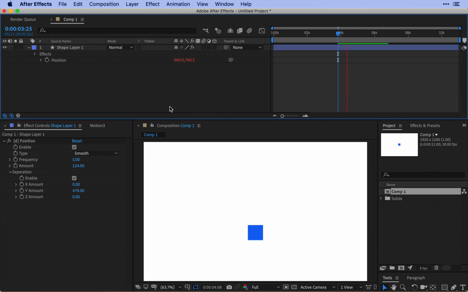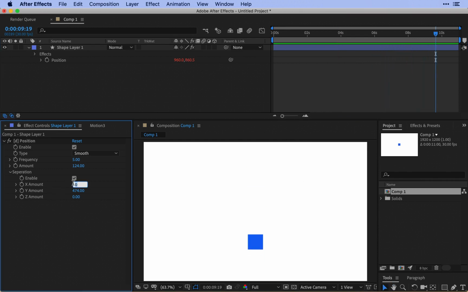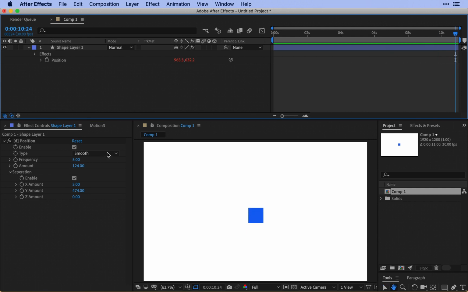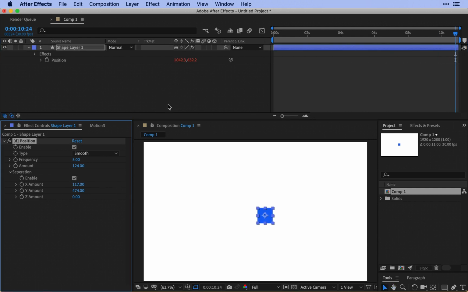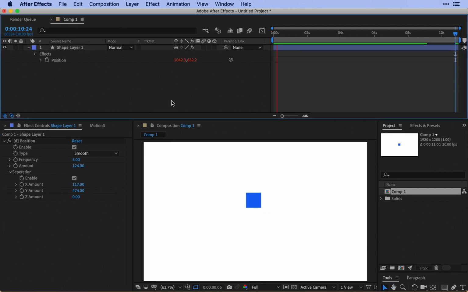If I go ahead and preview this, we're now going to get this nice little wiggle just on the Y value. So if I wanted to do the Y value by 474 and the X value by something like 5, well, maybe a little bit larger so we can see, maybe something like 117, we're now going to have a little bit more control. So it's just a really nice handy way to affect your wiggle or dynamics expression in a nice and easy interface.